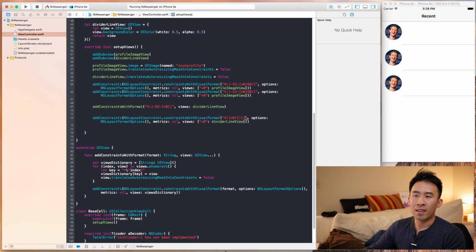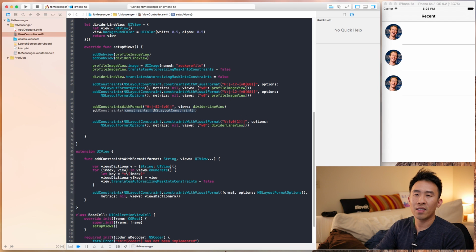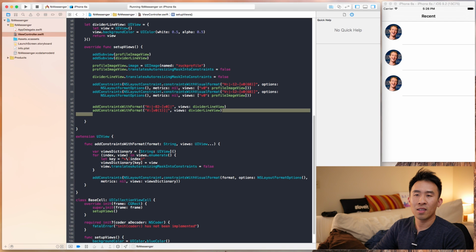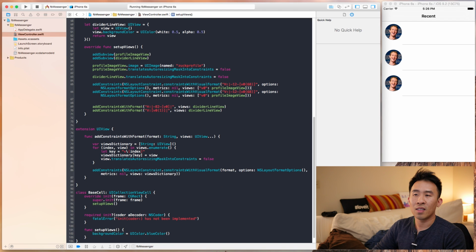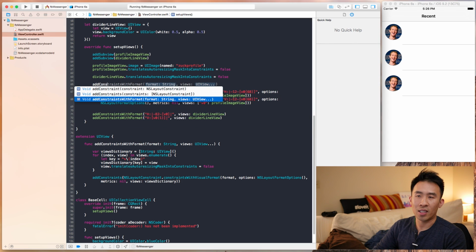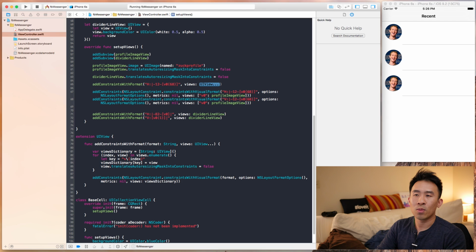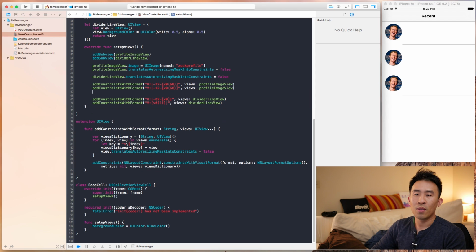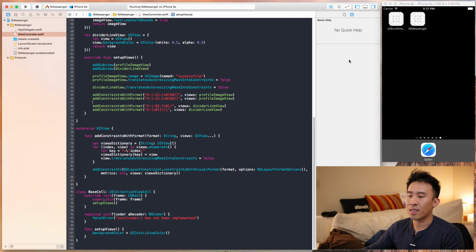So that's pretty good. Now I can actually remove this whole bit here, and basically I can just copy that and say add constraints with format, that, and this will be divider line view. So remove all this ugly code, and then this will use this format here, and now we're going to clean up everything. So that, and this will be profile image view, and this will also be the same constraint, but with v as the vertical axis.